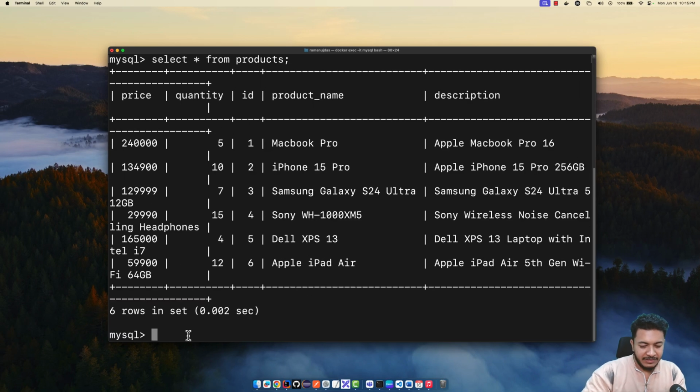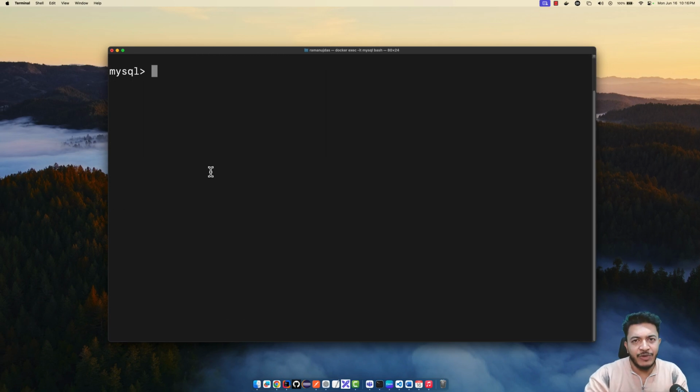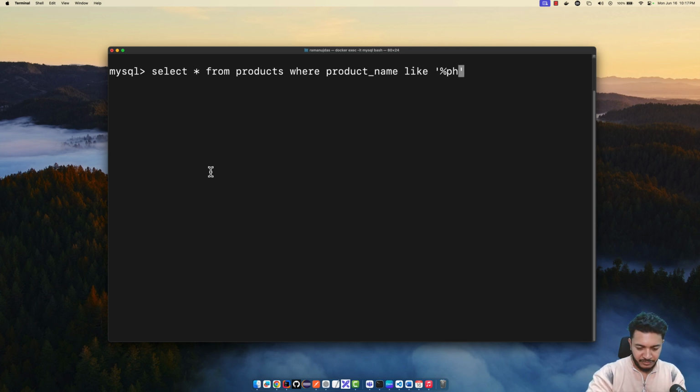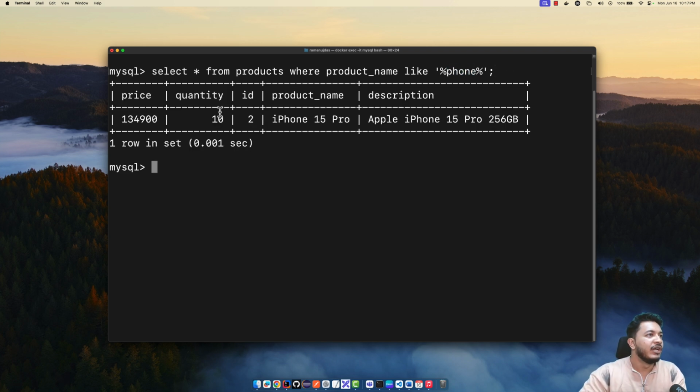Let me clear this. What if we write a query like select star from products where product name like %phone%? What do you mean by this? This actually means it will get any product where the name has phone inside it. Okay, let's execute. Currently I'm just getting iPhone because it has phone inside it.